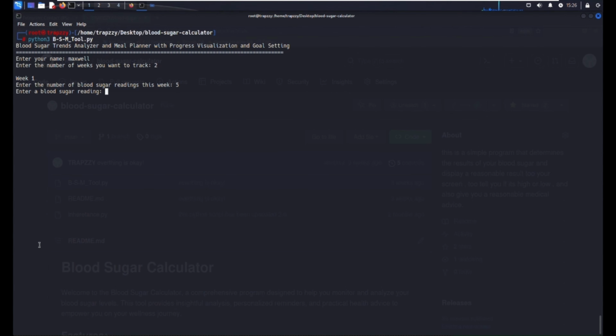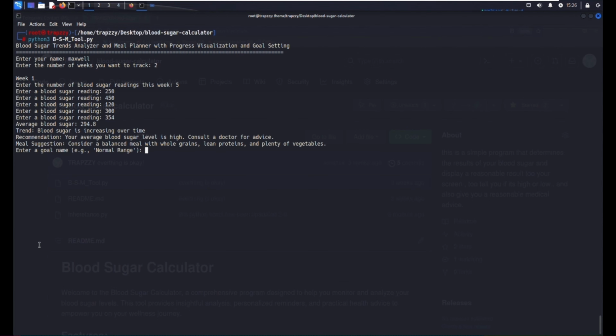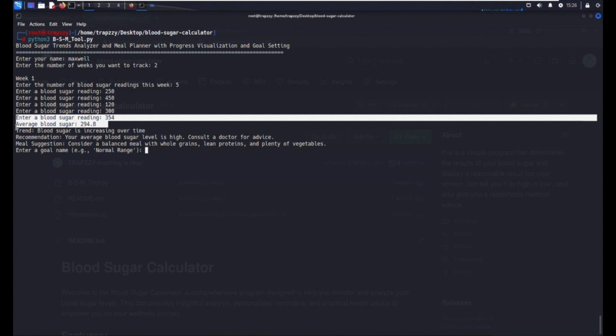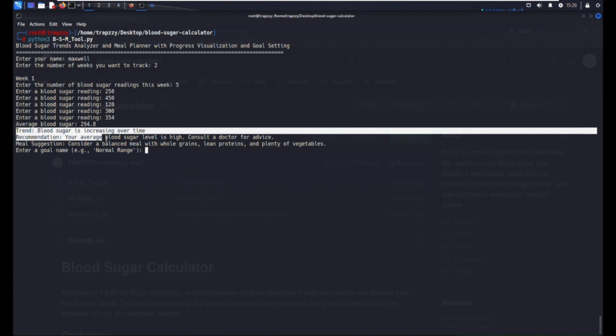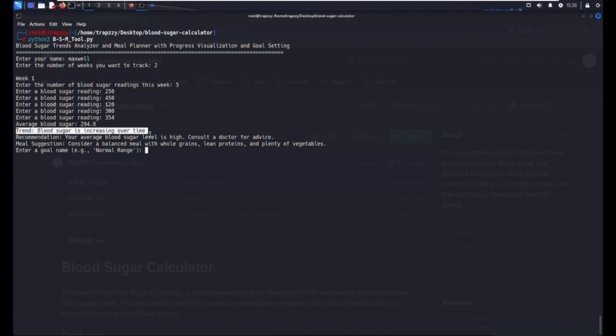So this is me testing it out for like 2 weeks, and I'm going to write out 5 days, from Monday to Friday. So I put in random figures for Monday. Remember, this is just for testing purposes, so I'm going to be putting random figures right here, which is okay. And you can see what it's actually giving me. It's giving me the average of the total 5 days, from Monday to Friday, and it's also giving me the trend that my blood sugar level is increasing over time.